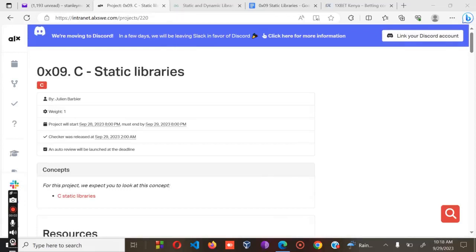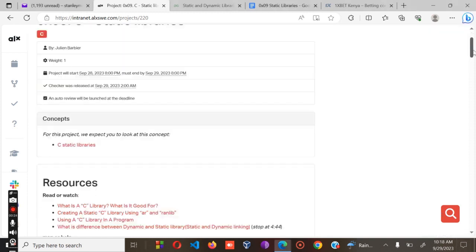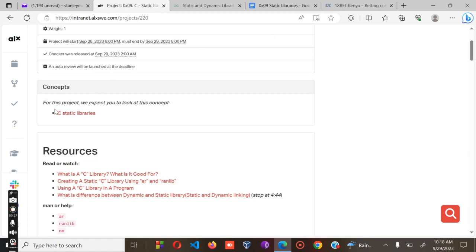On today's tutorial, we are going to look at assignment 009 on C static libraries. This particular assignment is quite different from what we have been used to. So for this one you need to be a little bit serious, and to make the whole project easy, ensure that you go through the materials that you have been provided on the C static libraries. Then watch the C library, creating the statics, using the ar, and the difference between dynamic and static library.